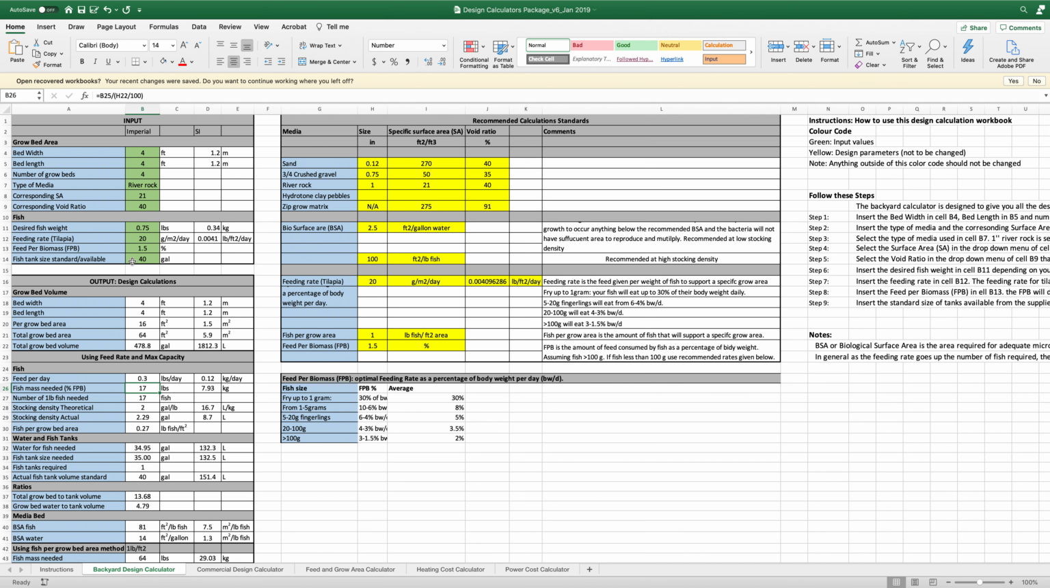The way that our team has put together this calculator is really simple. All you need to do is put in the inputs where the green highlighted cells are. These are inputs that any design system is going to have as its preliminary step. For example, you need to know your bed width. How wide are you going to have your bed section? What's going to be the length of it? How many grow beds do you want to put in your system? You can input all that information here in the green cells.